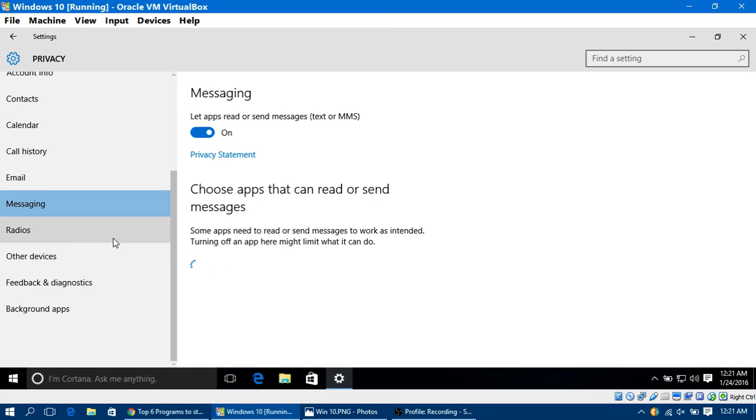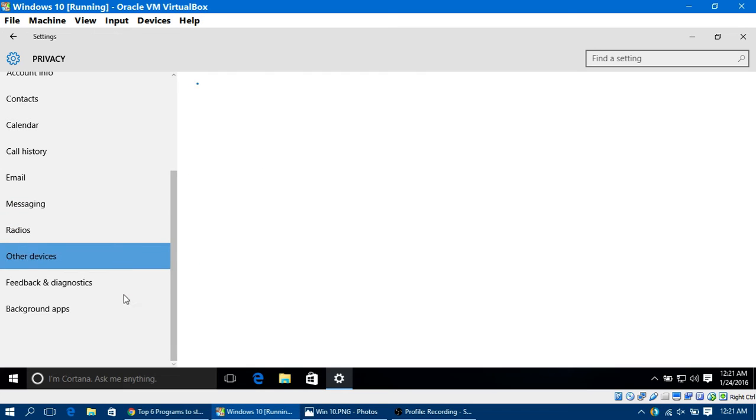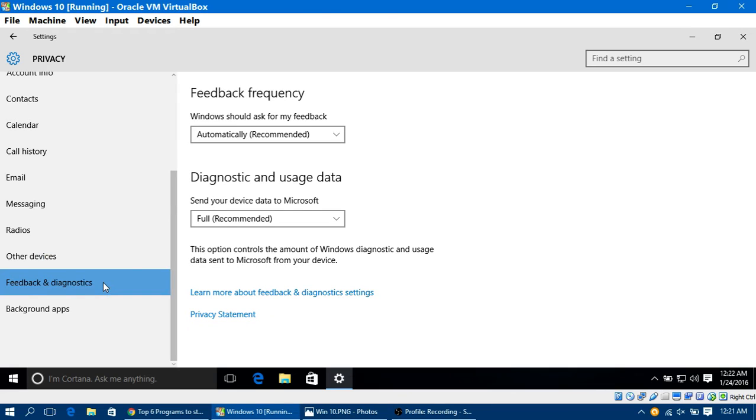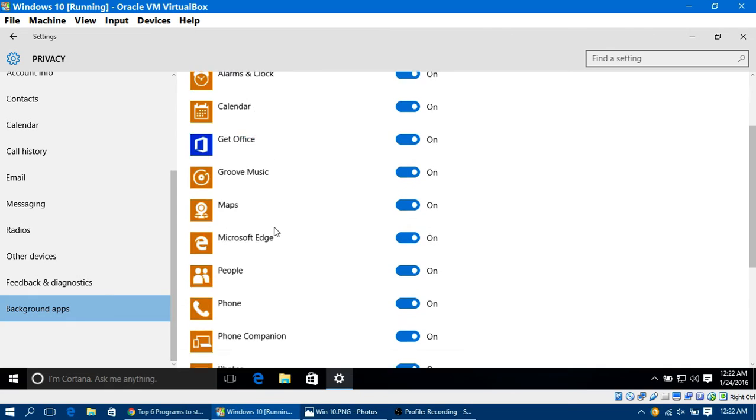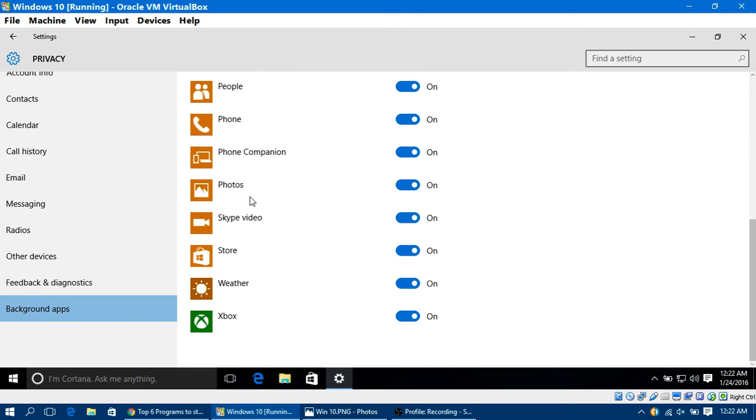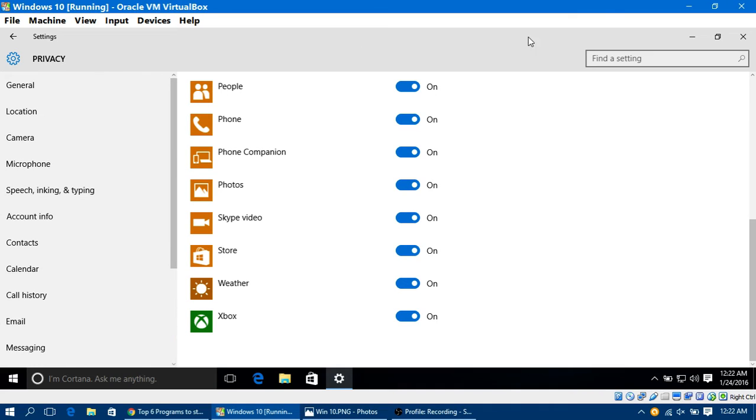See, all these things are turned on by default if you do Express settings. Look at full. It's not on basic, but I'm just going to leave it because we're going to run some stuff to disable it. And all these apps are running in the background, like Get Office or Skype or Xbox, and you don't need all that stuff.